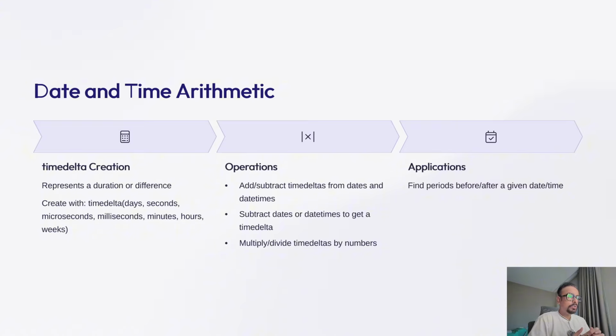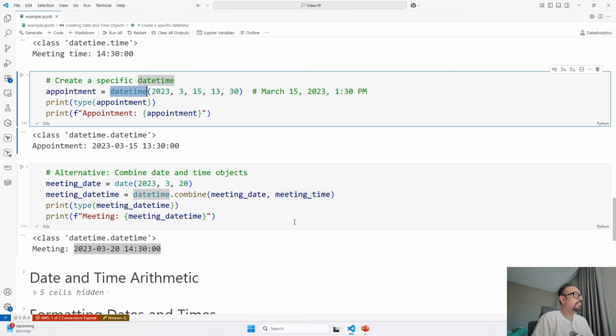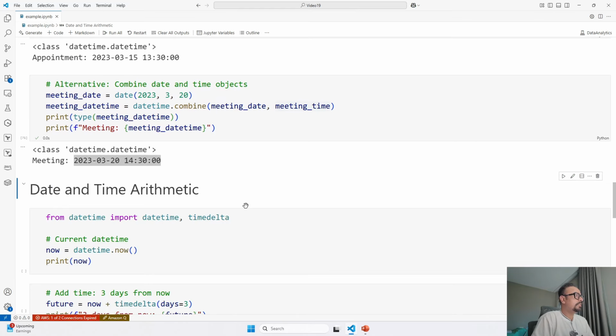So for example, suppose you might want to calculate how many days have passed since a customer's last purchase was made. Or you find all the data points within a specific time window, or you compute rolling averages over time periods. So that is how you work in the machine learning world. So let's understand how timedelta works with a lot of examples.